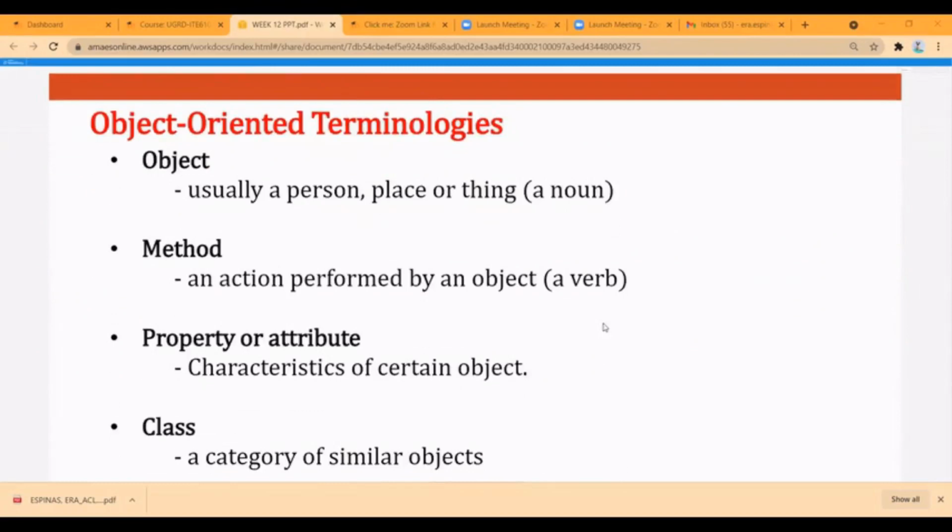What are the object-oriented terminologies? The first one is the object, usually a person, place, or thing, or data that is stored and processed in programming. A method is an action performed by an object. A property or attribute is a characteristic of a certain object. A class is a category of similar objects, or the one that describes the attributes.